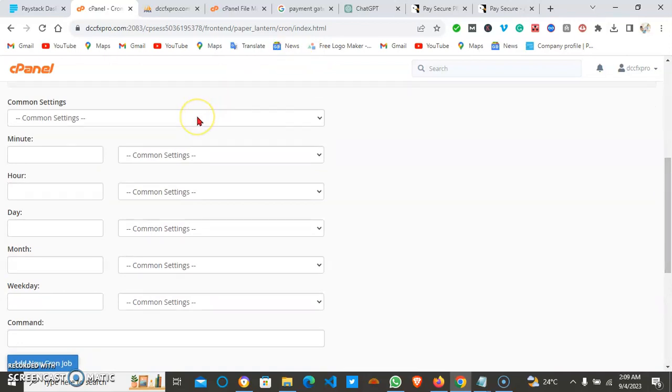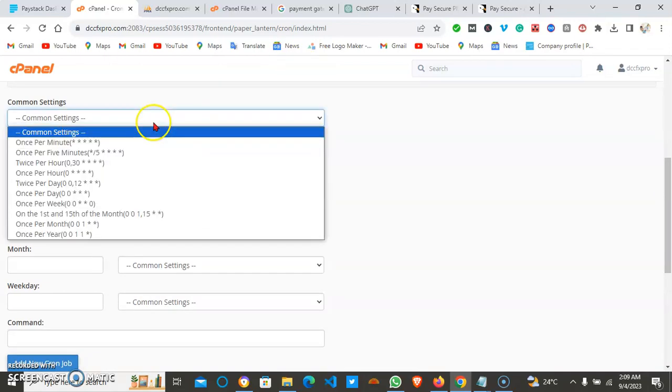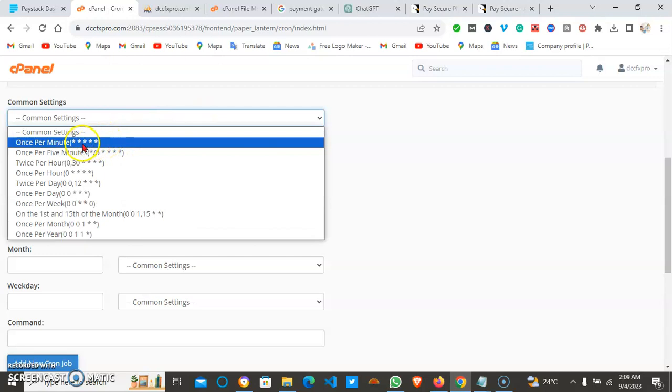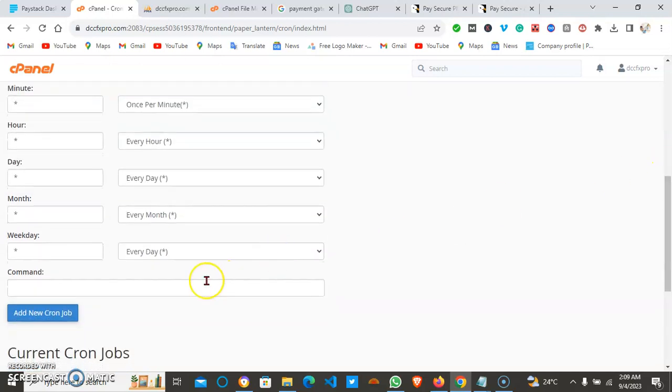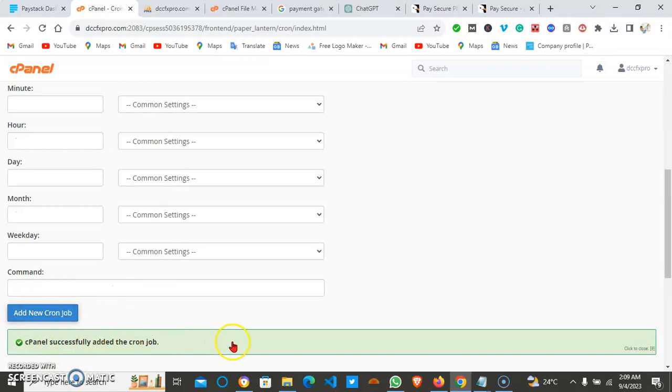So let's say I want to add another new cron job. I'll click on this drop down arrow and select once per 5 minutes, just as the documentation guide shows us. So the command you copy, you paste the command here. So you Control V to paste the command here and click on add new cron job. So you see successfully added.